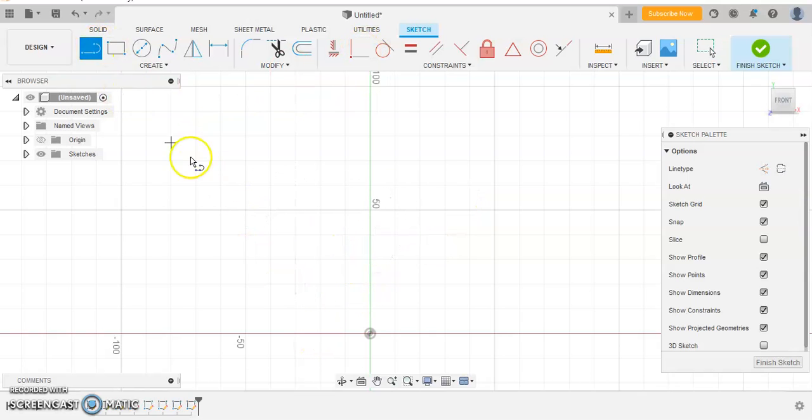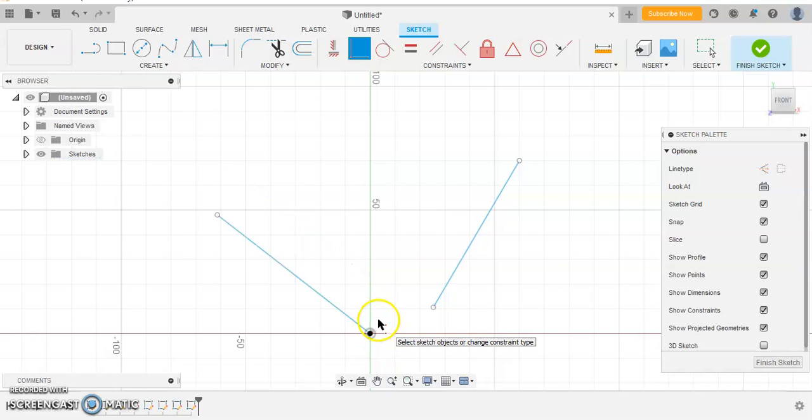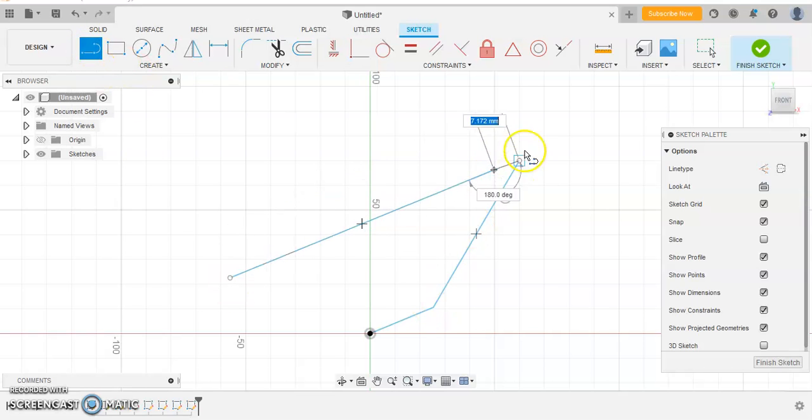And now coincident. Suppose there are two lines like this. If I want to make this coincident with this, it will be coincident. If I want to make this point coincident with this point, it will be coincident like that. And if I make a different line again, and I want to make this point coincident to this point, it will be like this. So coincident is also very important.